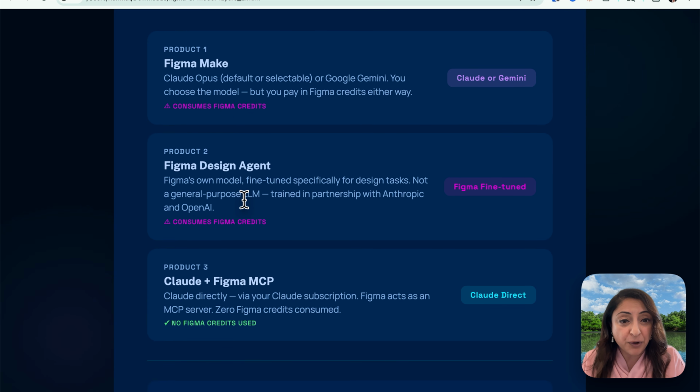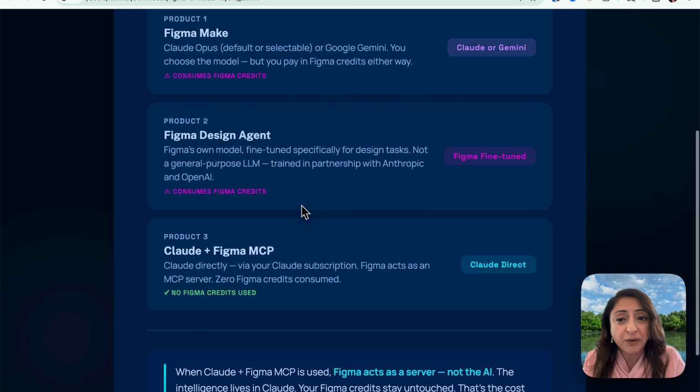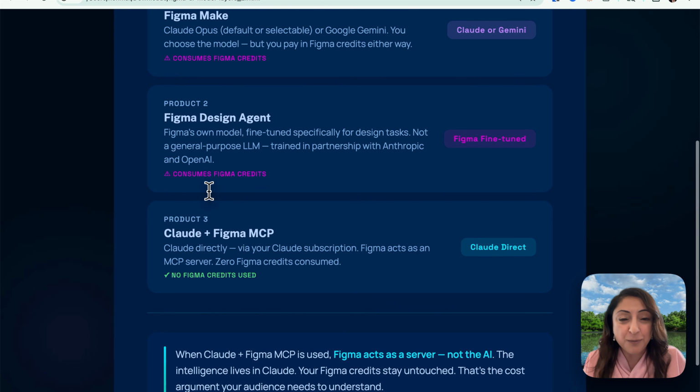And digging deeper through some Claude research, what I realized is for the Figma Design Agent that's inbuilt inside the canvas, Figma created their own model that's fine tuned specifically for design tasks. It's not a general purpose LLM, it's trained in partnership with Anthropic and OpenAI. Can you imagine that? They leveraged both top AI LLM creators so they can give us the best experience. And learning that, I was super happy because, yes, I can see a significant difference.